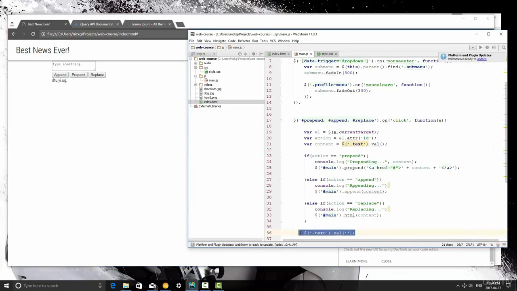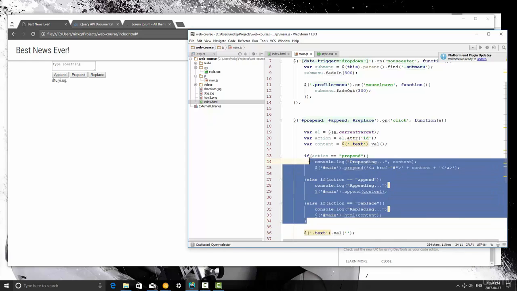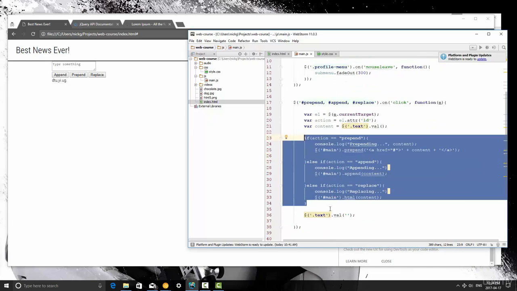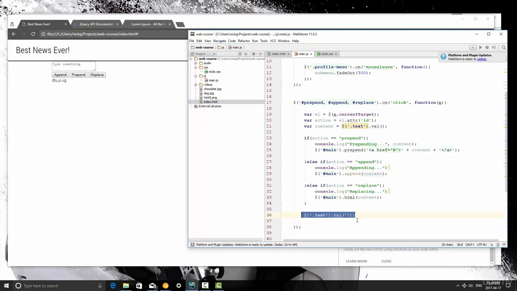And the reason we put that outside of the if condition is because we want this to happen no matter if we're prepending, appending, or replacing. So these are conditional, right? We want something specific to happen here, but after this is all done, then we want to replace what's in the text area. And so that's what we've done there.